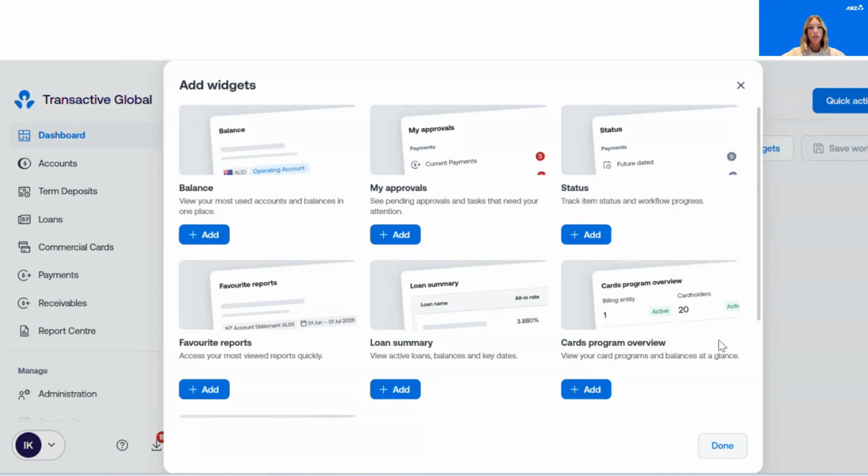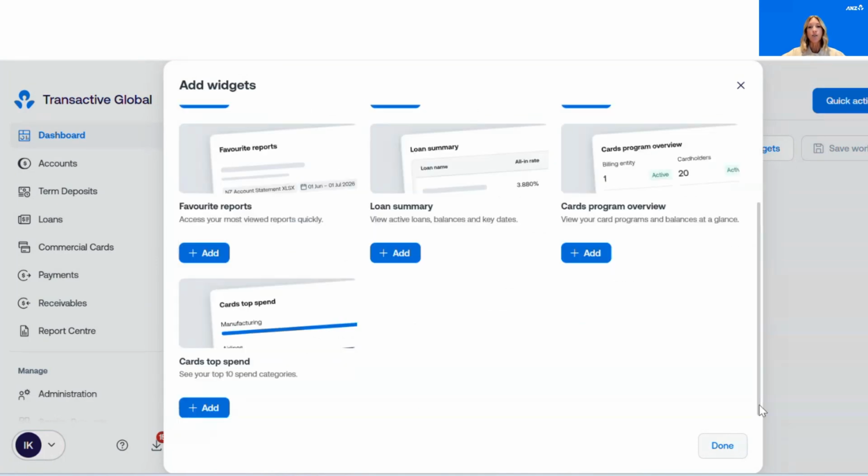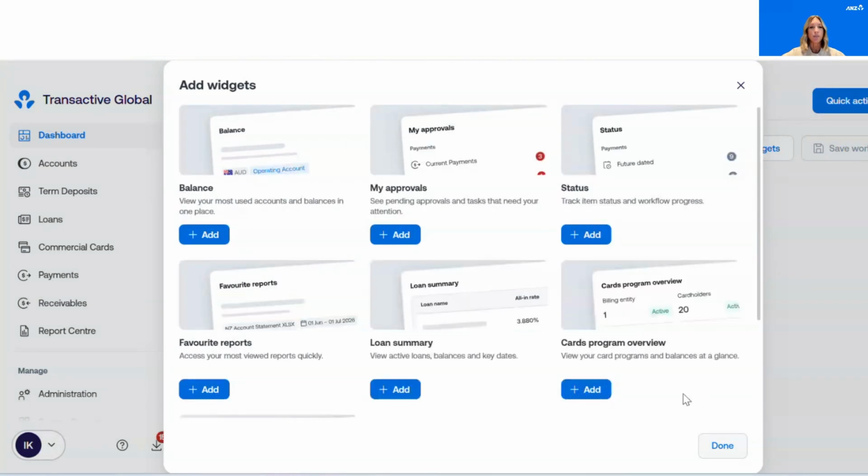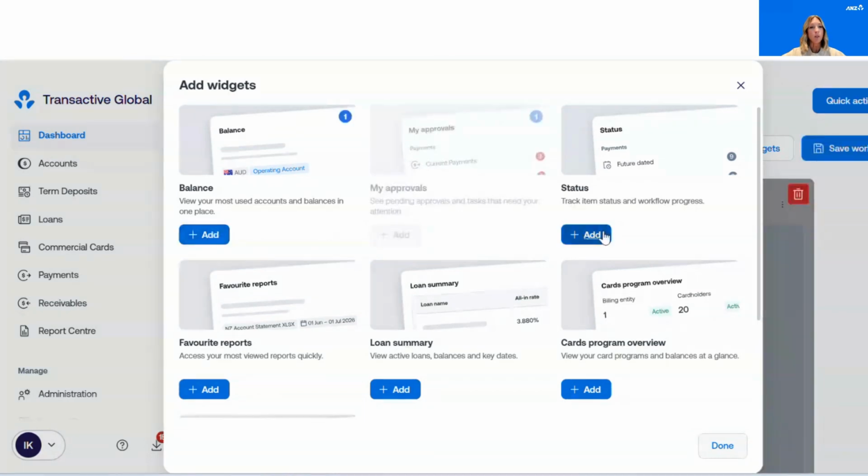There are 7 widgets to choose from: Balances, My Approvals, Status, Favorite Reports, Loan Summary, which is available to our customers in Australia with linked loans, and Cards Program Overview and Cards Top Spend, both available to our customers in Australia and New Zealand with linked commercial cards. Add widgets to the workspace by clicking Add, noting you can add multiple of the following widgets: the Balance widget, the Card Program Overview, Card Top Spend, Loan Summary, and Favorite Report widgets. And a blue counter will identify the number of multiple widgets that you've added to the workspace. Click Done.